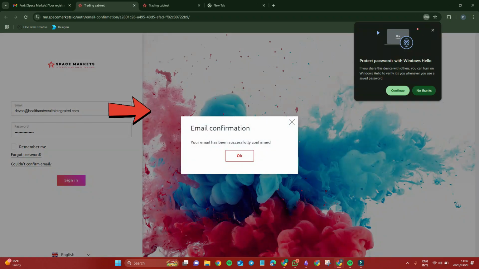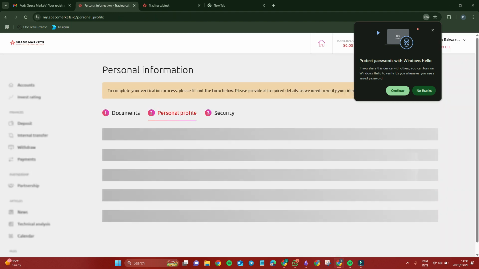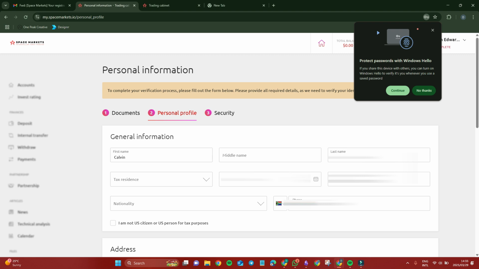So now everything should be verified. You should get this email that states it, email confirmation. Now everything's successful. Okay, so once we've done that, we click on it, so you don't have to go and register. Boom, we're in Colvin's account.